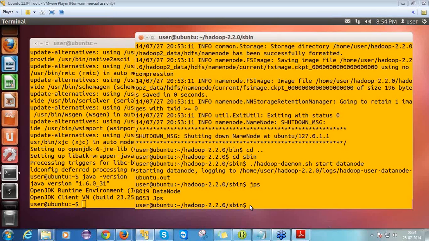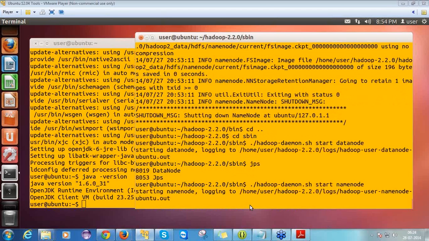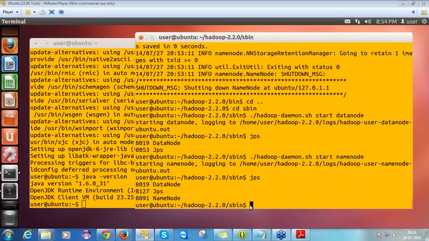Now we will proceed further to start the other daemon. Now let's start name node. For that we have a command hadoop-daemon.sh start namenode. Okay, so our name node is starting now. Okay, it started. Let's go with jps to check whether it's running. Okay, so data node is started earlier. Now we have started name node. So both are running fine.